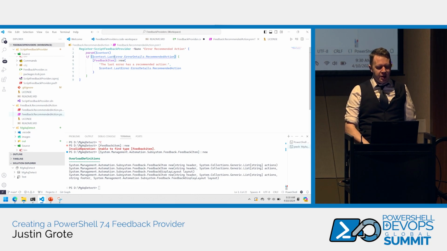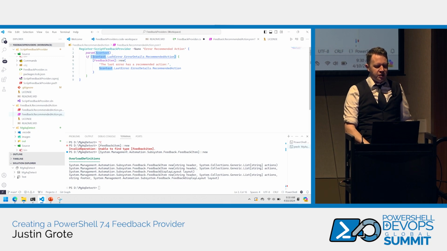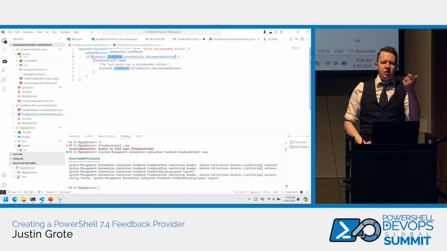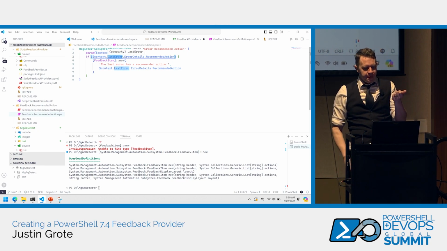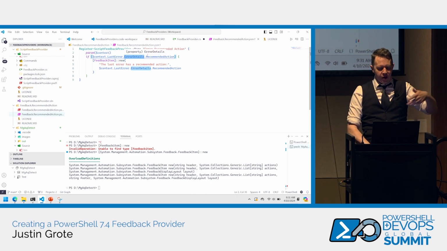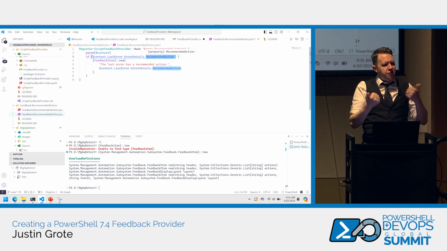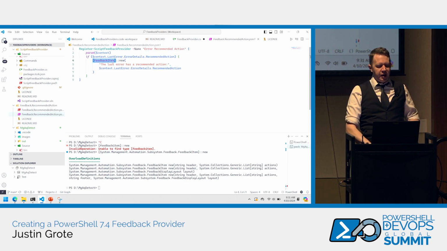So when I'm doing this, as you see, this is real simple. I take my context, and if the context.LastError, that special last error property that we talked about, and then the error details, which we saw earlier, has a recommended action, then my feedback needs to provide it. So I create a new feedback item, the last error has a recommended action, and then output the results of that recommended action.